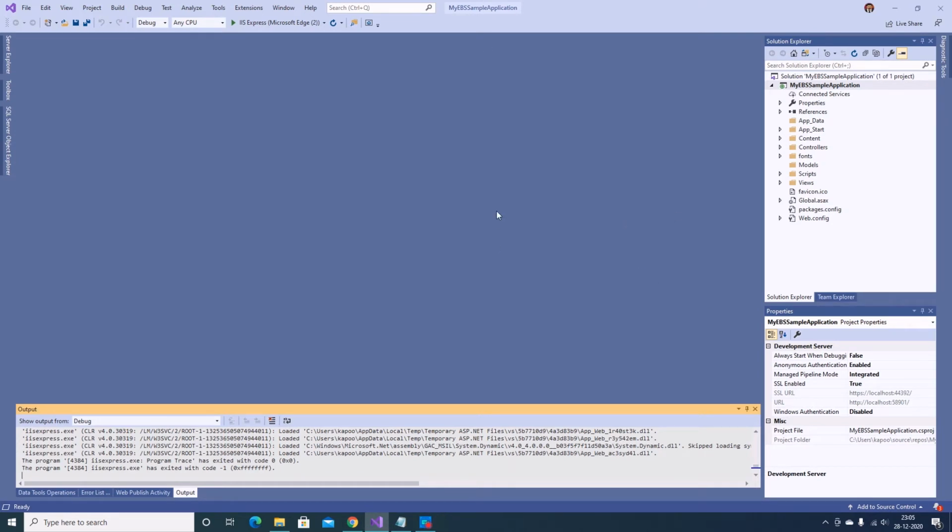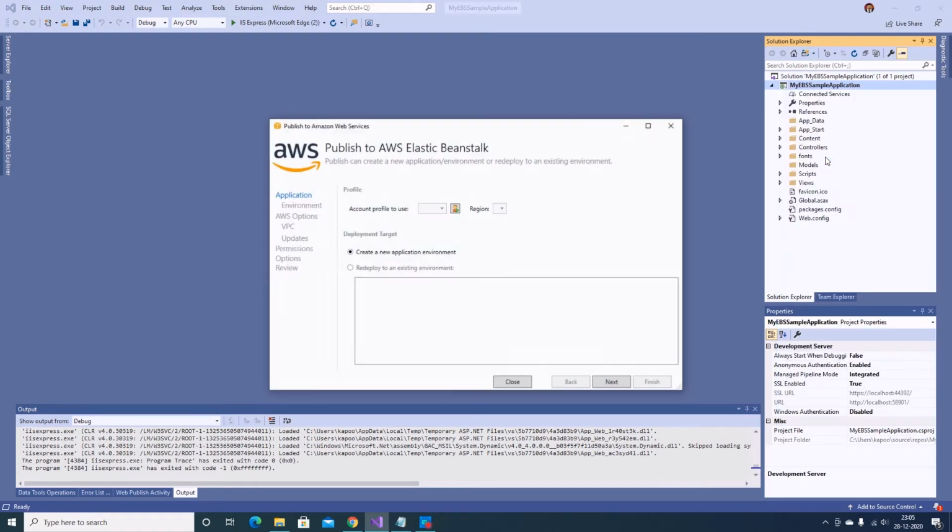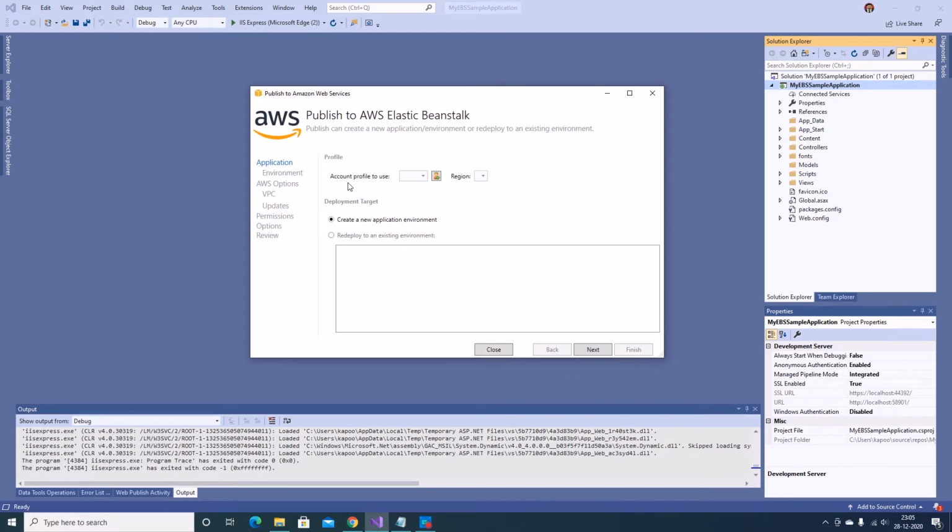Now as I have the AWS Toolkit installed, I just right click on my project, and you can see I now have an option of publishing it to AWS Elastic Beanstalk directly. Let me click on it. This is the first screen you will get, and it is going to ask you which account profile you want to use. Right now, as you see, I don't have any profile configured. If you have a profile configured by default, you can use the same. Or if I don't have one, I can click on this add an account option.